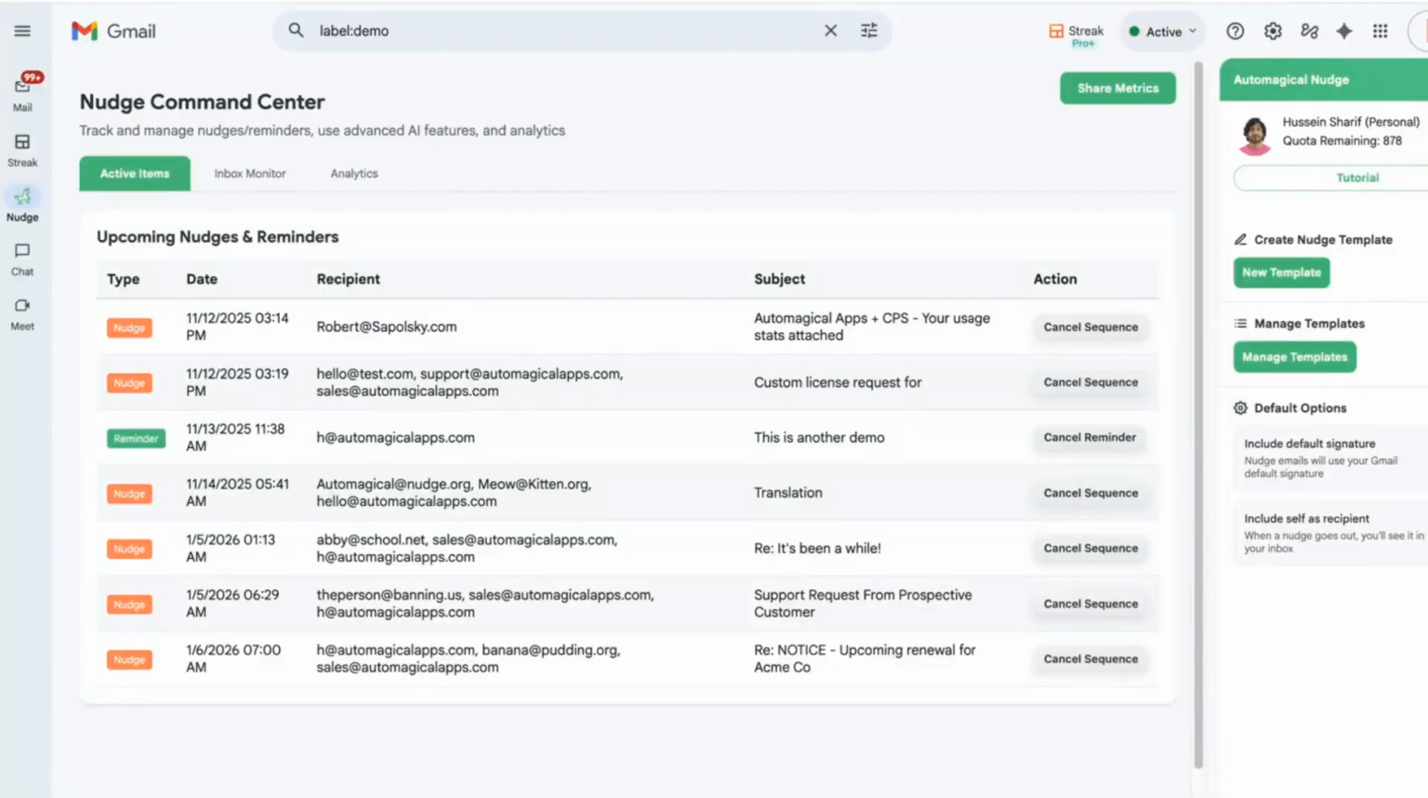Let's take a look at the Nudge Command Center, which runs right within Gmail and is accessible by clicking the green unicorn on the left-hand side underneath your mail icon. When you get into the Command Center, you start out with Active Items. Active Items is a single pane of glass index of all of the nudge sequences and reminders that you have active. As you can see here on the left-hand side, I have a bunch of nudges and one reminder.